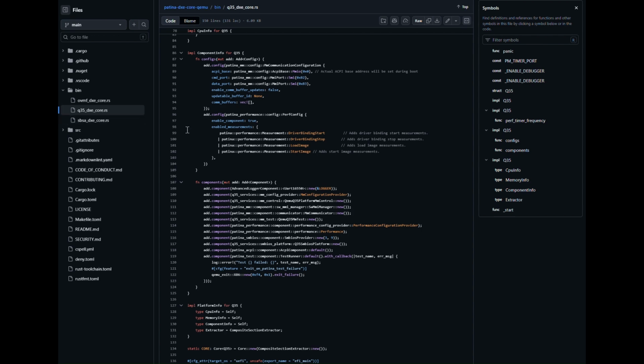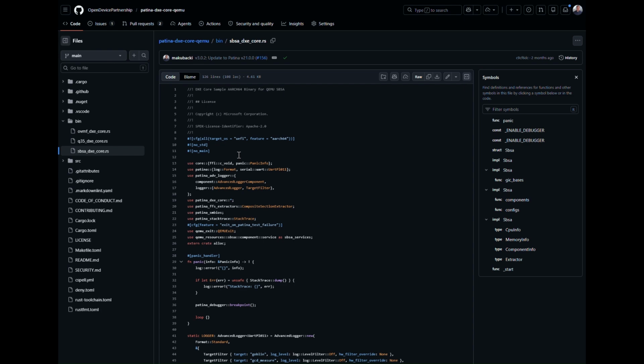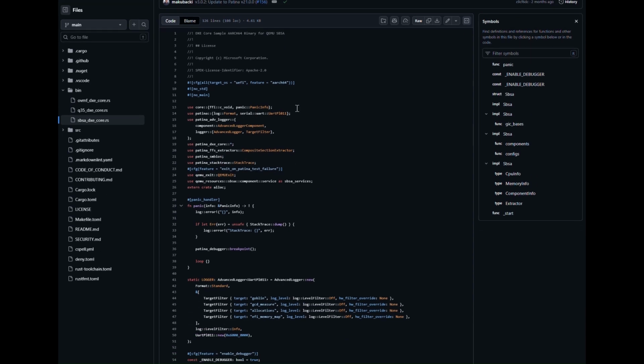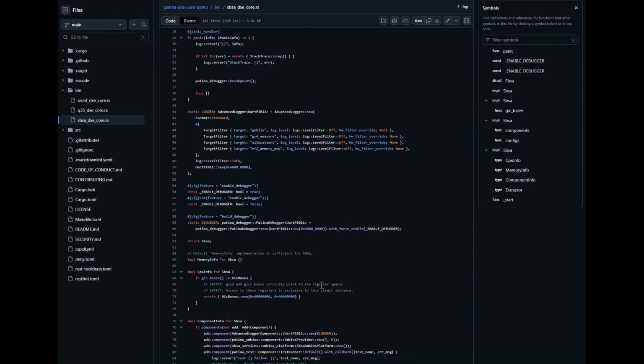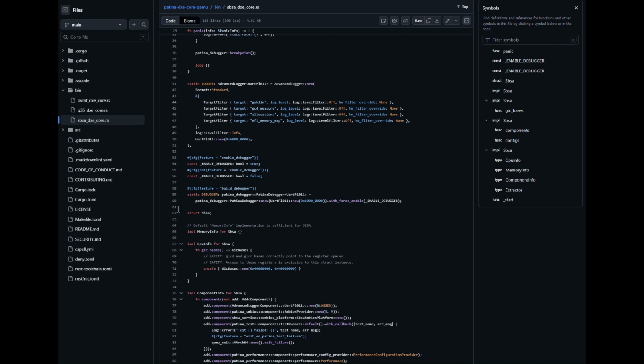But as you can see, we have a file here for Q35. We have another one here for SBSA. And what these are is the way to customize Patina for a platform. So if you are building your own platform, you will create an RS file like this. You will copy and probably paste one of these files as a reference and then customize it for your platform, substituting things like your UART details into this file and what components you want to use and how you want to configure those components.